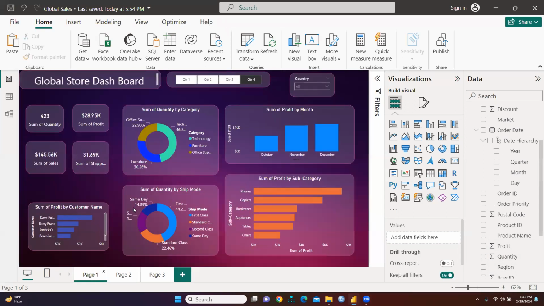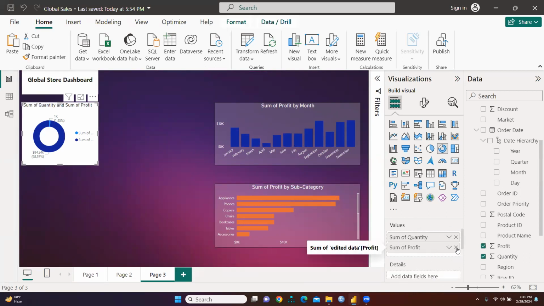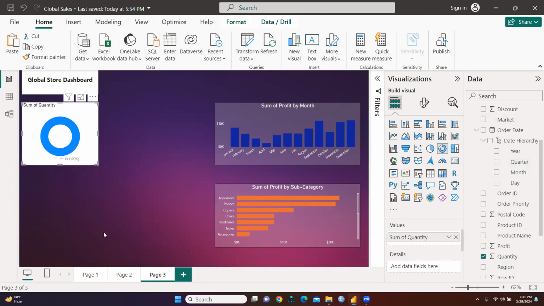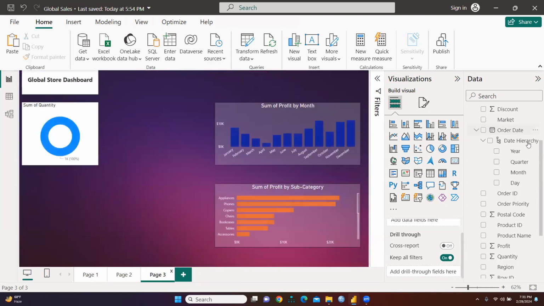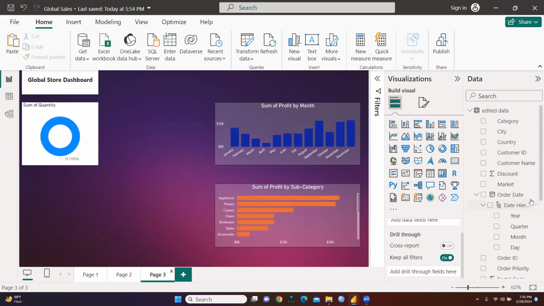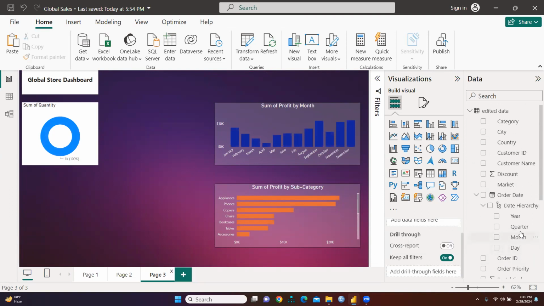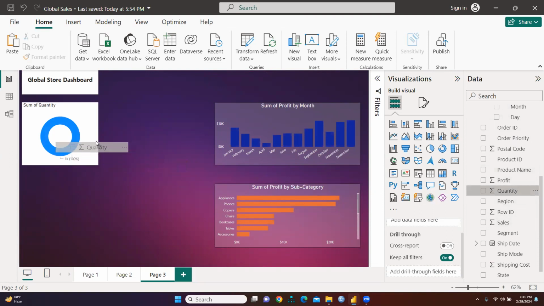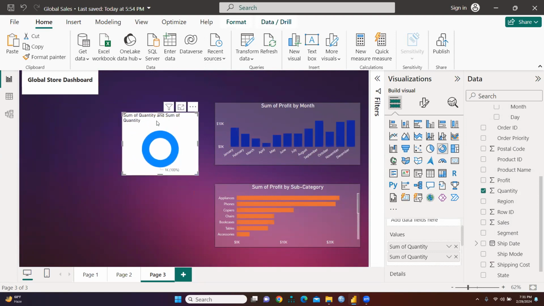Now you can see here we have taken sum of quantity by category, not by profit. So simply what we have to do, we will click here. Sum of quantity is all right, but sum of profit we don't want, because we are creating this chart with sum of quantity by category. So we are going to select here. This is the quantity, I think. Yes, this is the quantity and simply we will drag it. So this is the sum of the quantity.